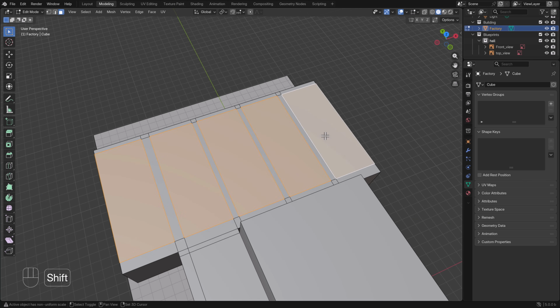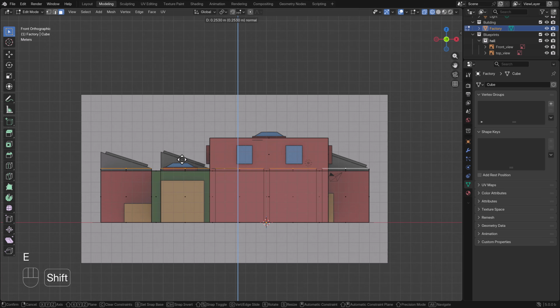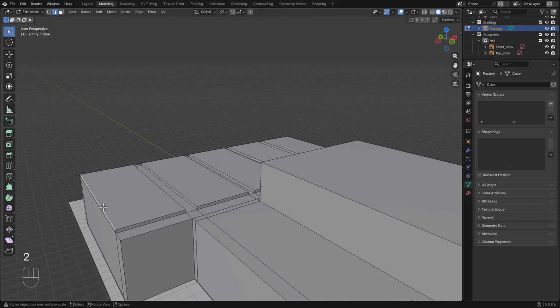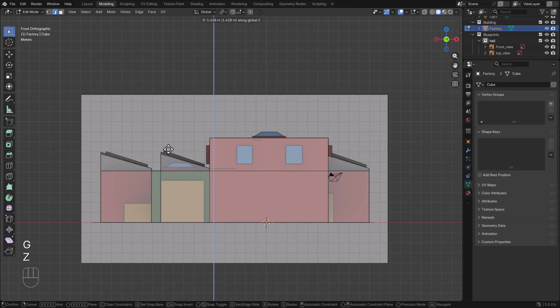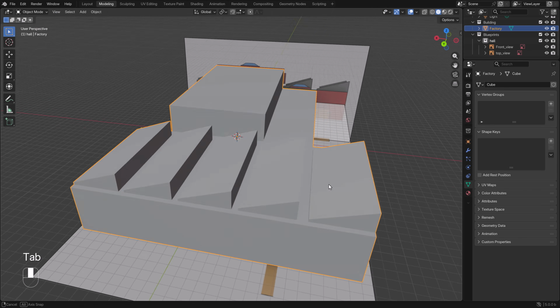So next is selecting some faces of the roof. We're going to extrude them so we can create some triangle looking rooftops. Go to the edge selection mode, and now we can move them to the top, and you have some triangle roofs.